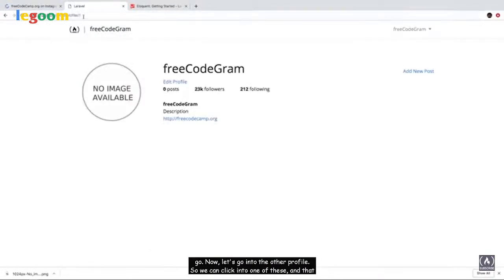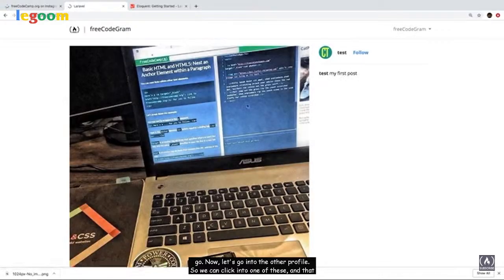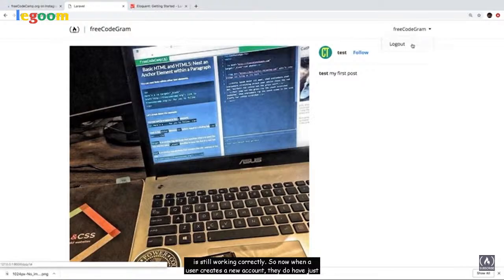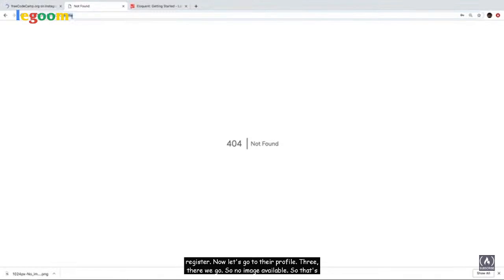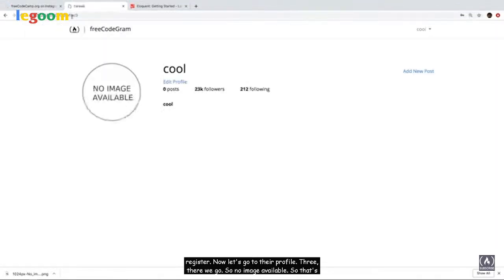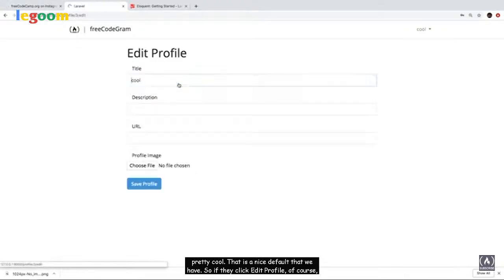Now let's go into the other profile, so we can click into one of these, and that is still working correctly. So now, when a user creates a new account, they do have just a regular image. Let me make another one, say test2@test.com. Cool. Let's put a password, register. Now let's go to their profile. There we go. So no image available. That is a nice default that we have. So if they click edit profile, of course, they can do that.